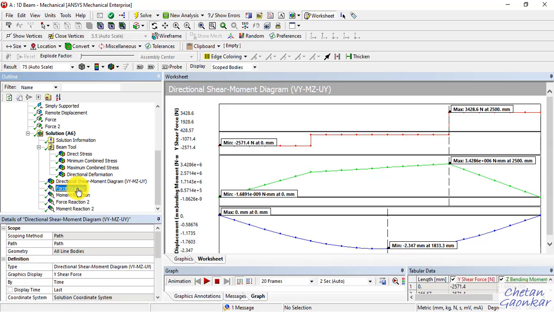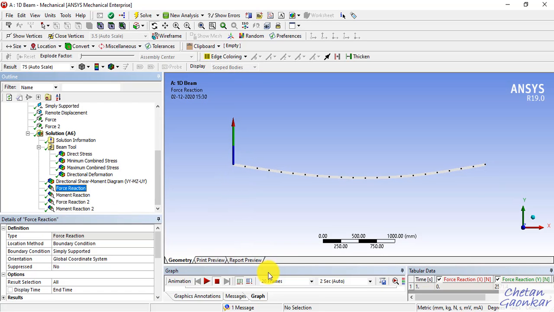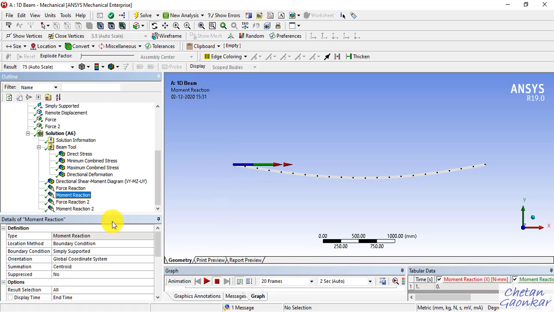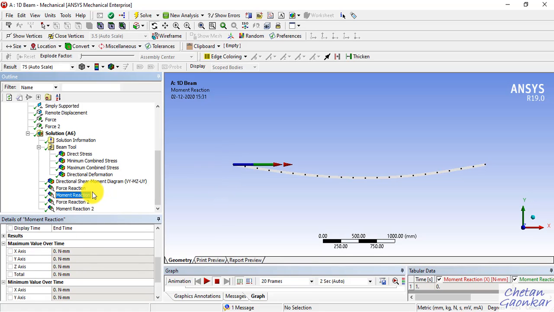Then we can check the reactions at this end. The force reaction we are getting is 2.57 kilonewton in the upward direction. Of course, along the x direction and along the z direction it will be 0, because there are no forces acting in those directions, so definitely the reaction will be 0. The moment reaction at this end is showing as 0, because we had allowed it to rotate freely about the z-axis. There cannot be any moment reaction because of that.